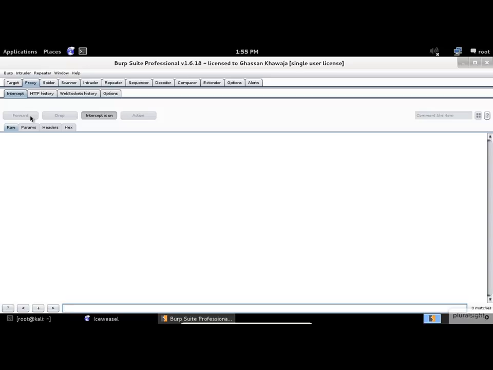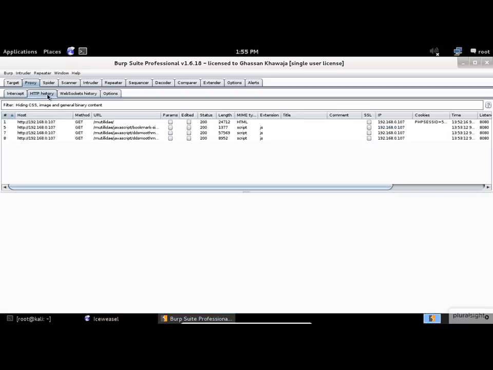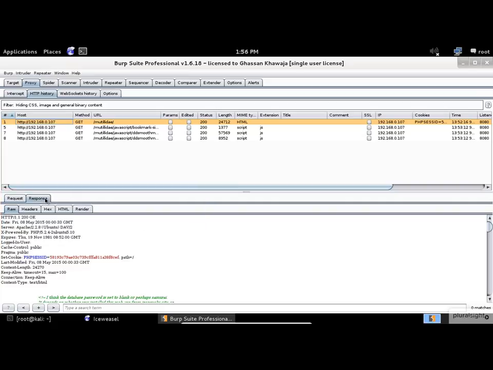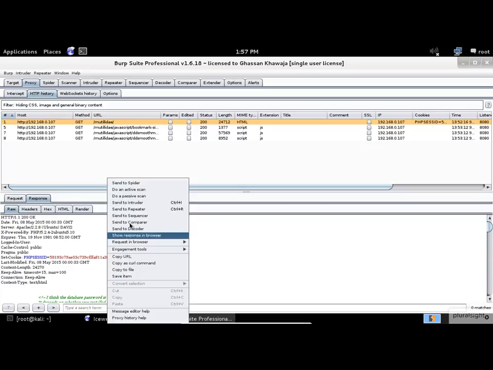When you see a white screen, you should know at this moment that your job is done. Click on the History tab and select one item from the list. We can see our first request header in the bottom section. Now click on the Response tab and right-click within the section and send it to the Sequencer.